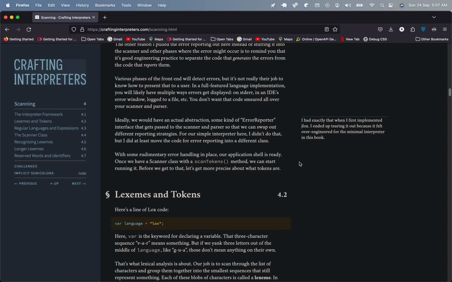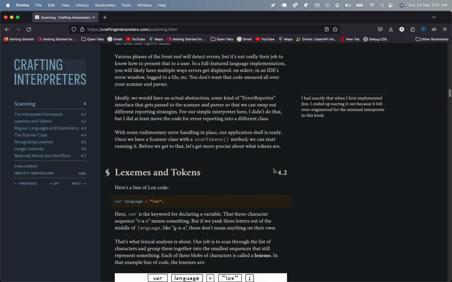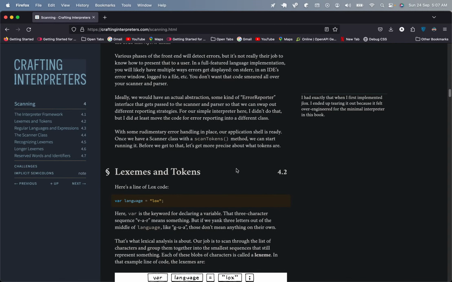Okay, yeah, I think it makes sense. So normally we would have a class that abstracts the error reporting stuff, but yeah, okay. With some rudimentary error handling in place, our application shell is ready. Once we have a scanner class with a scan tokens method, we can start running it.